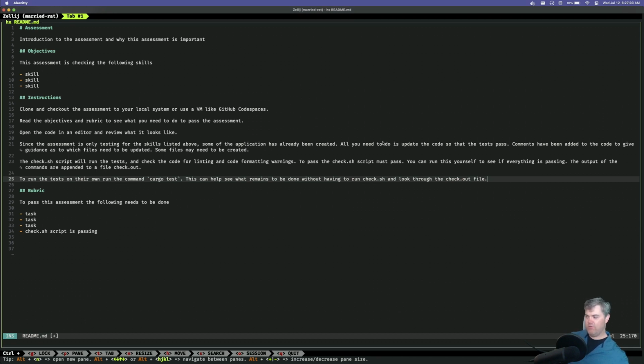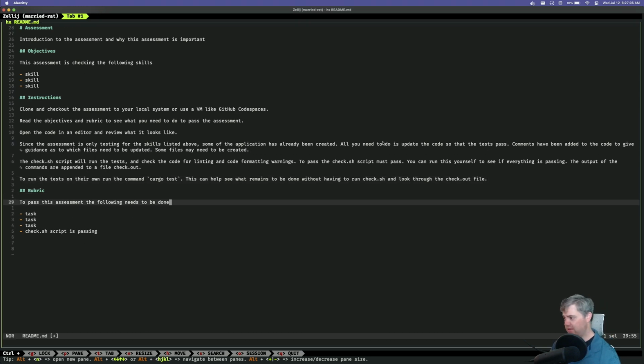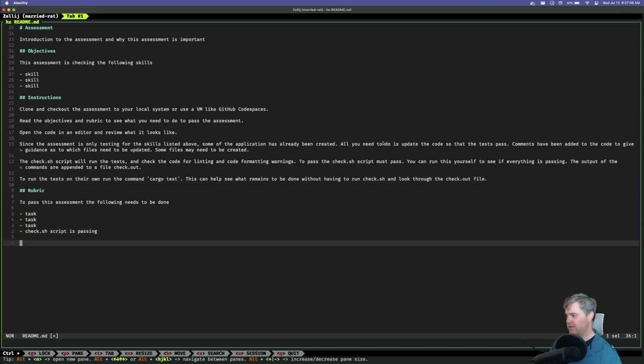So if I do that, we have a rubric, and then I think that might be it. If I need to add anything else, I'll add them in.